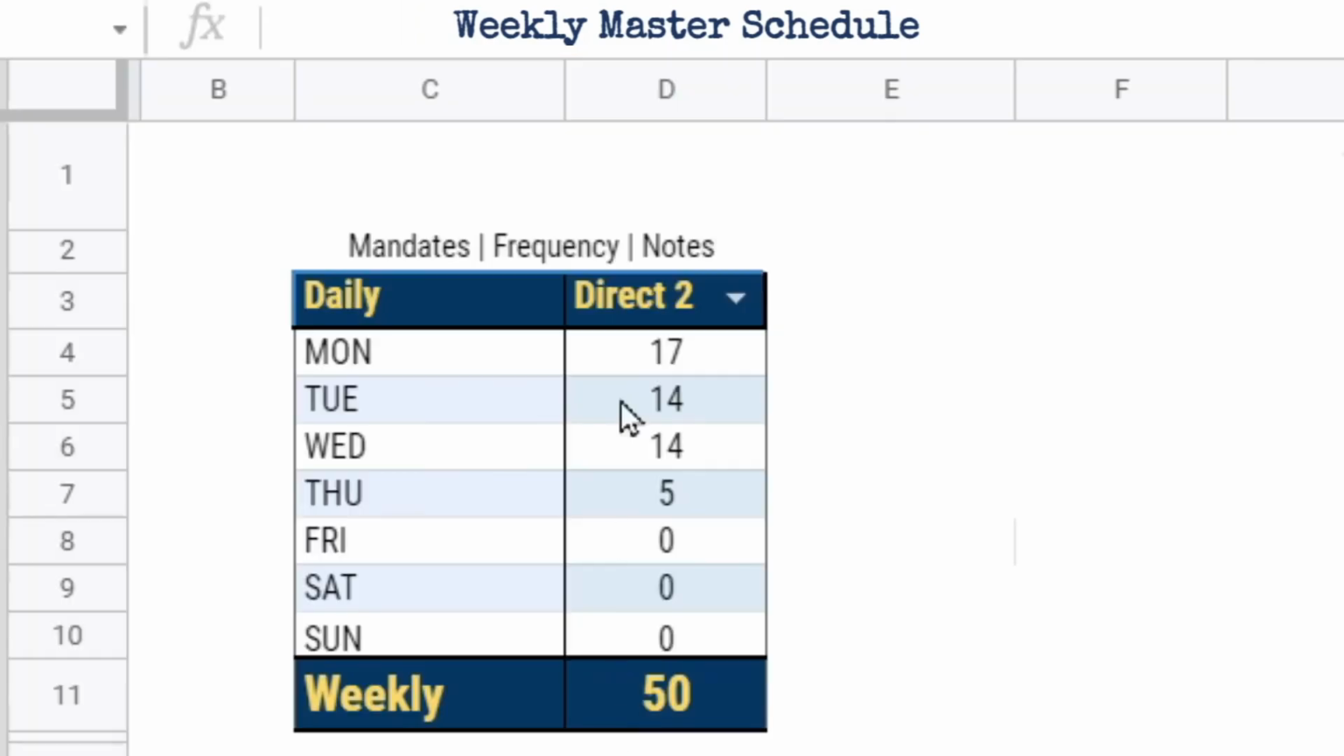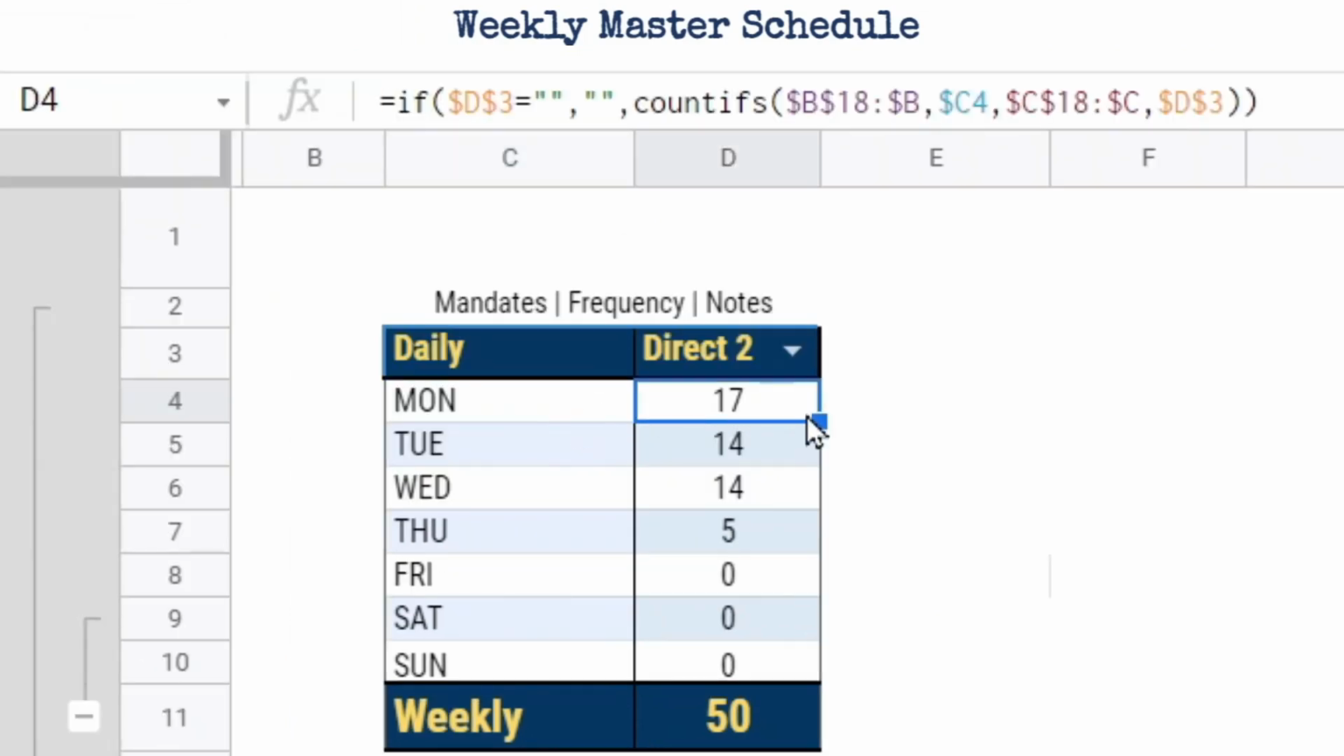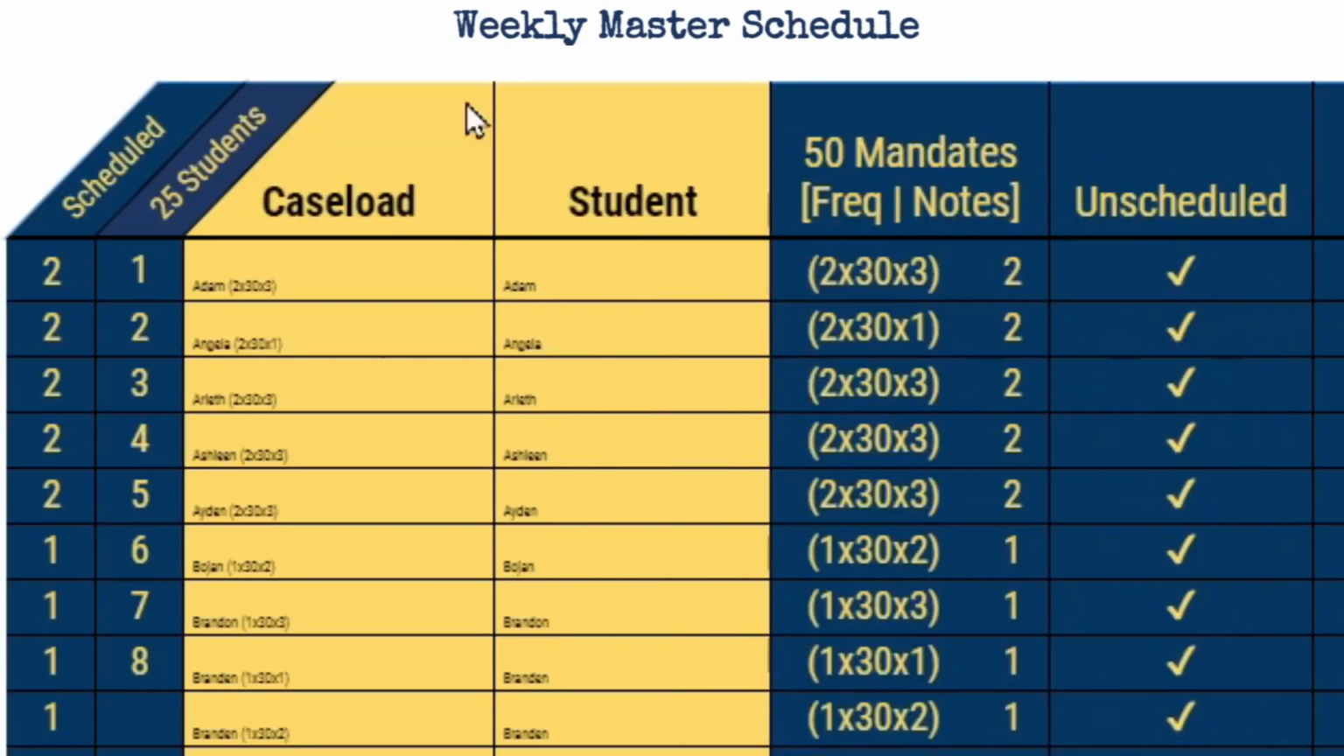In addition, you have this table here. It will list by day the number of notes that you need to complete, which is equivalent to the frequency of mandates that you provided services for on that day. So the total number here is going to also be shown here.